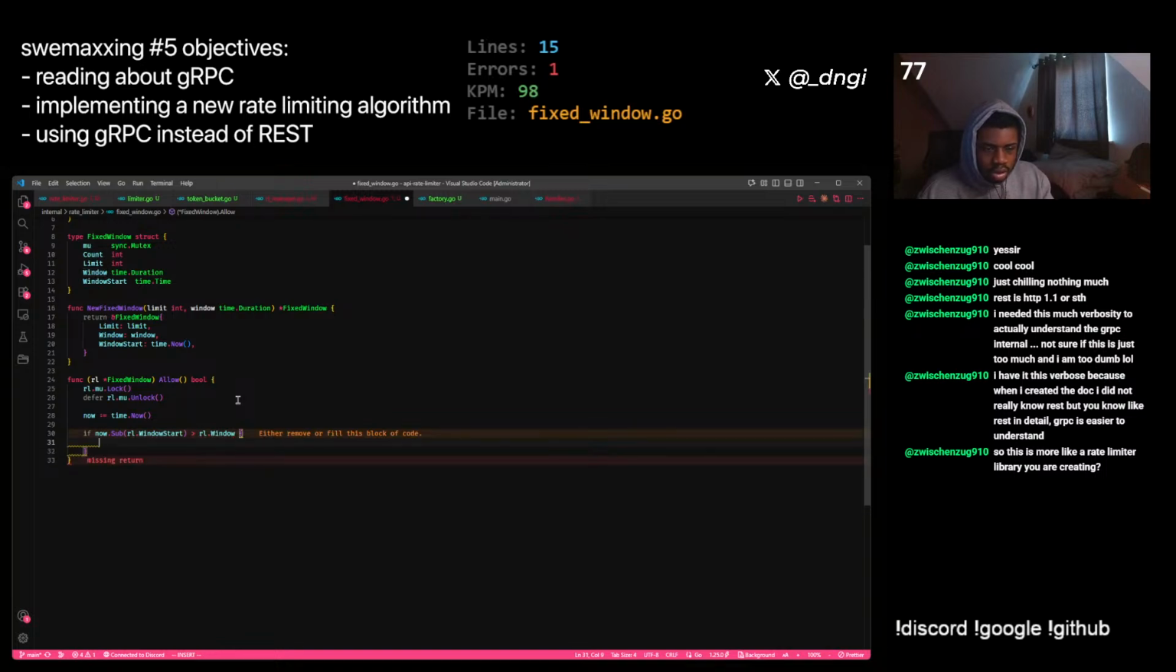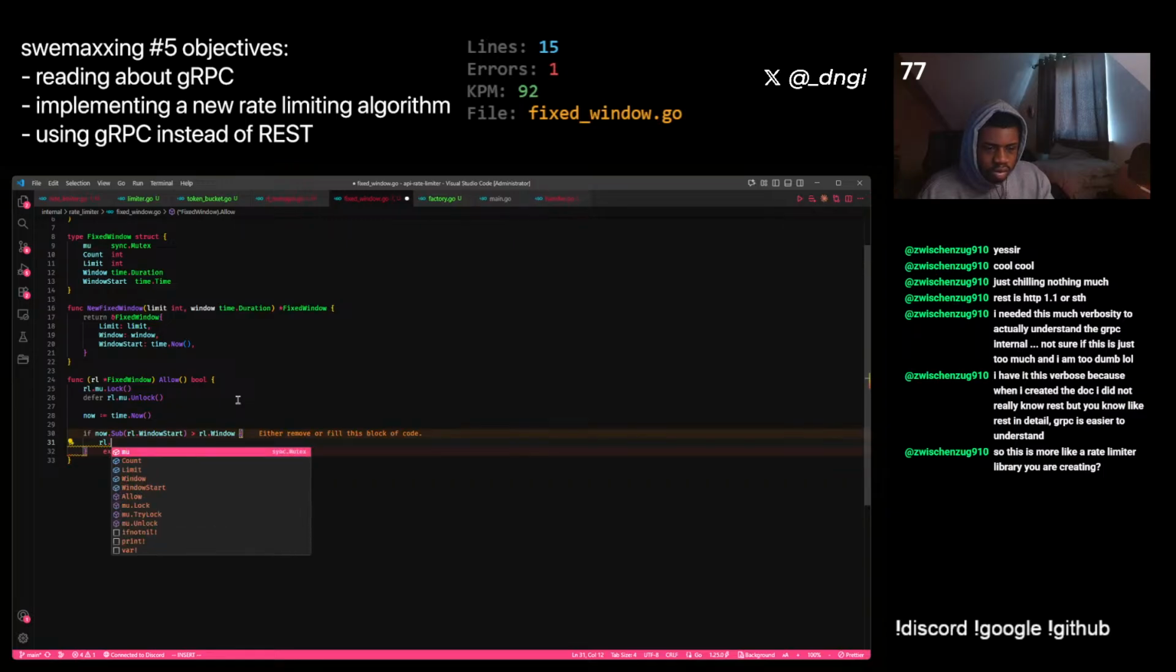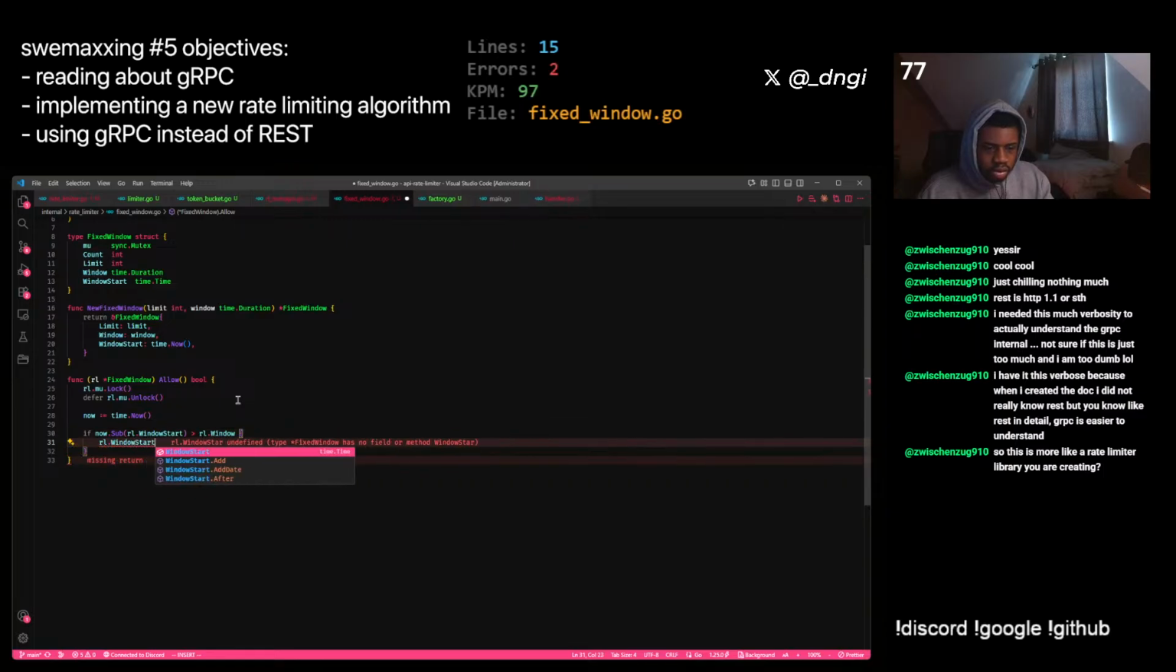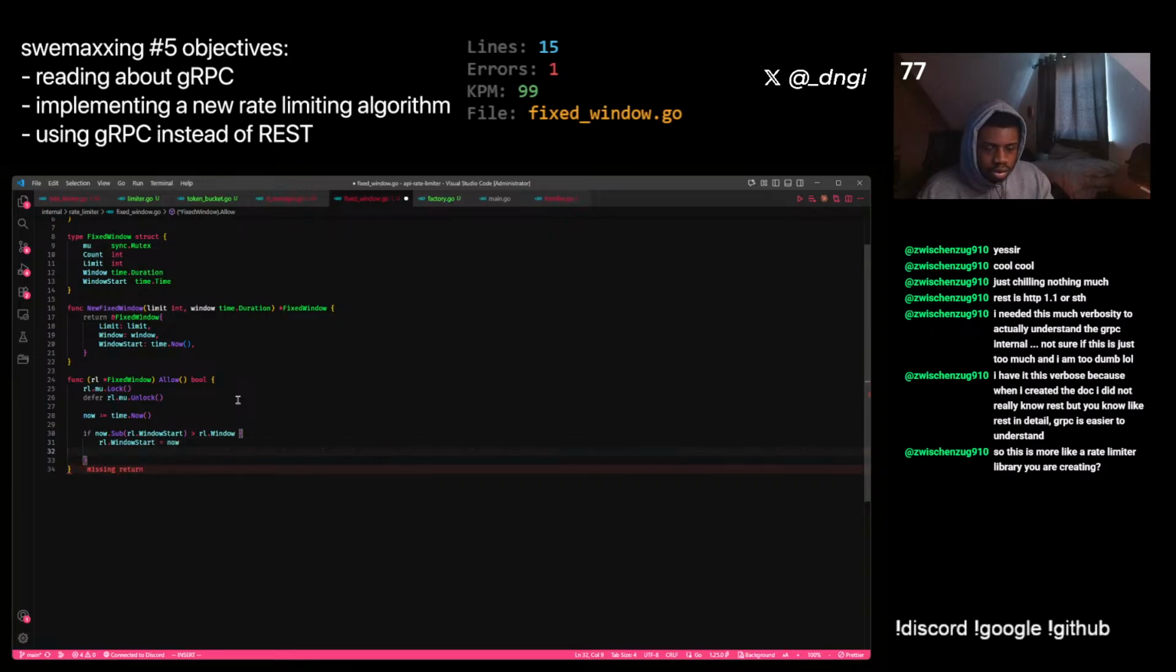Then we can say we start a new window. So rl.windowStart is now. Say rl.count can now be 0 because we've made no requests in this.